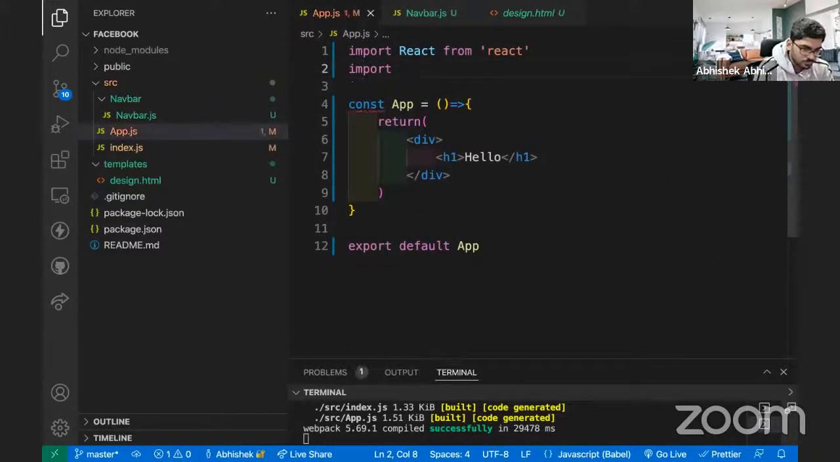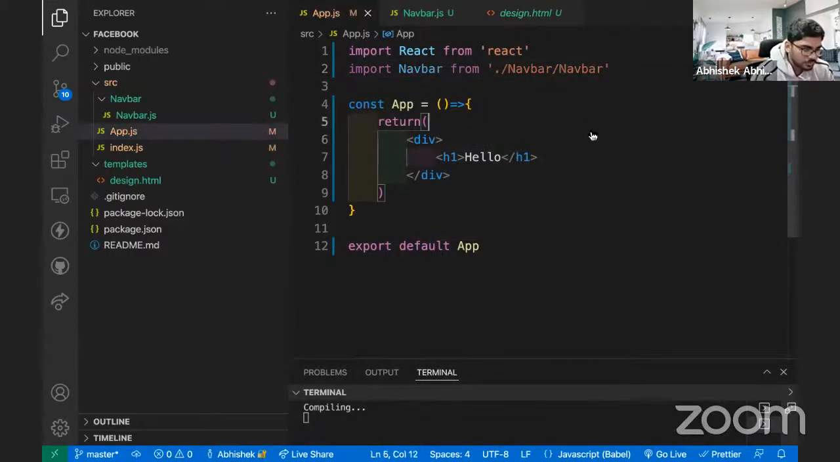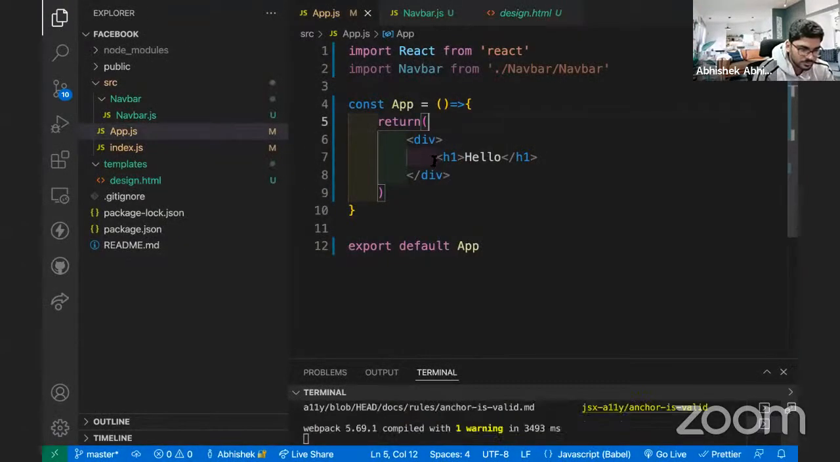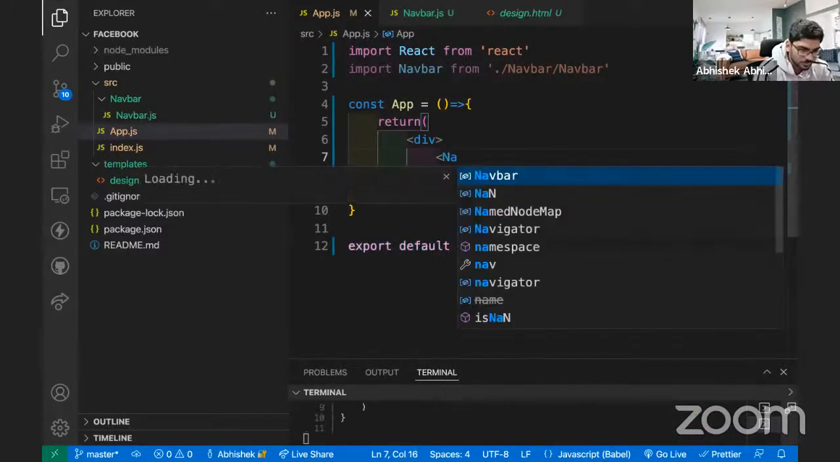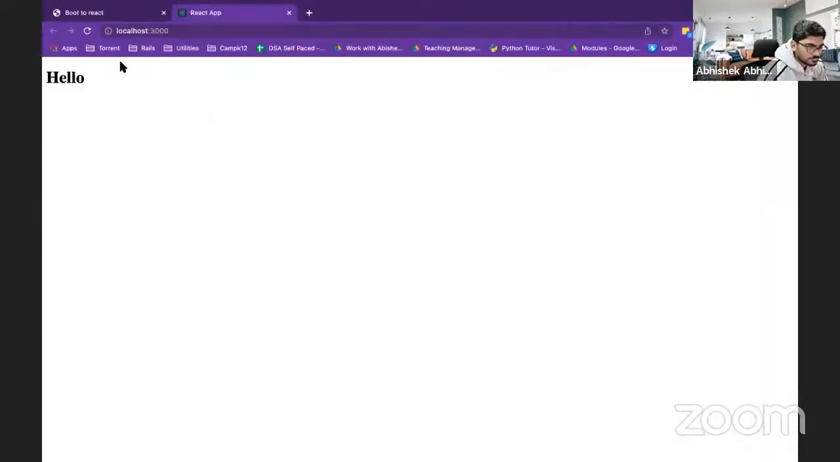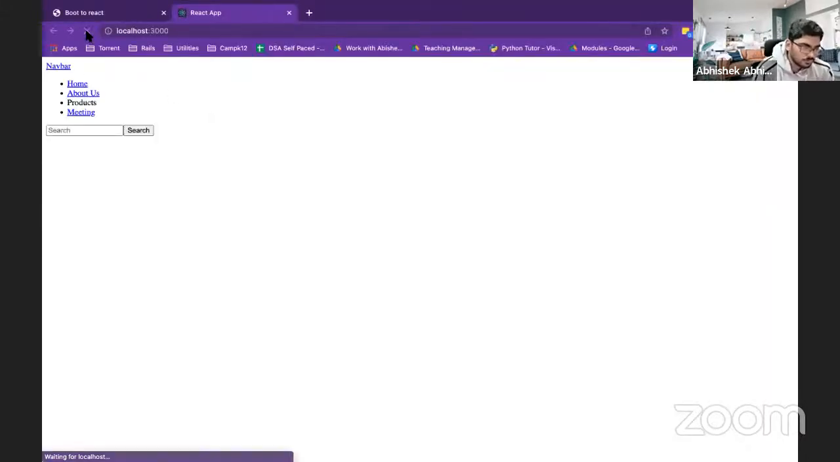Import navbar from navbar. Okay. So now if I go here, there is no need of hello, no. So I'll remove this hello part and make here navbar. Okay. So now we got this.